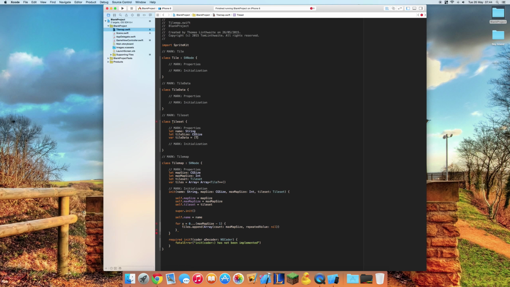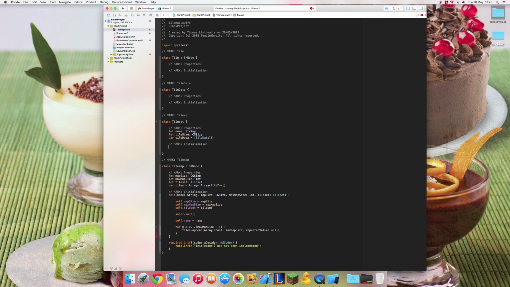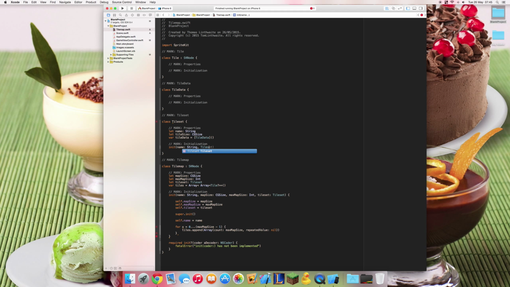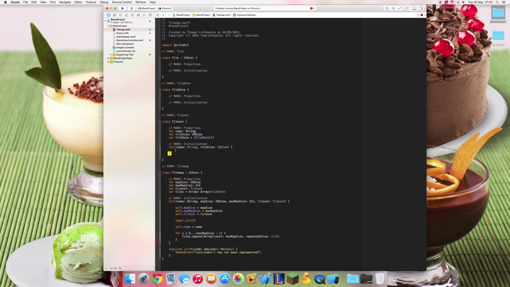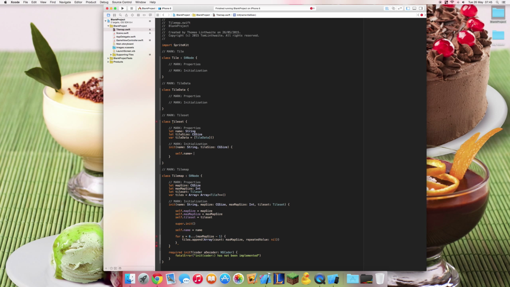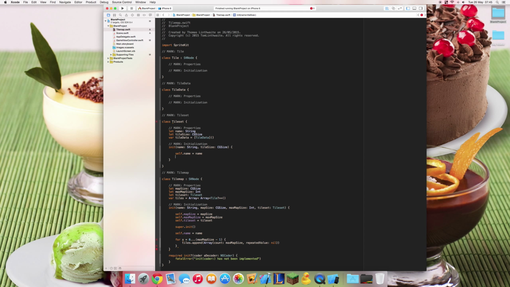We'll just do it this way. So there's two different ways of making an array there. Let's create the initializer for that. Tile size. God, I can't type.